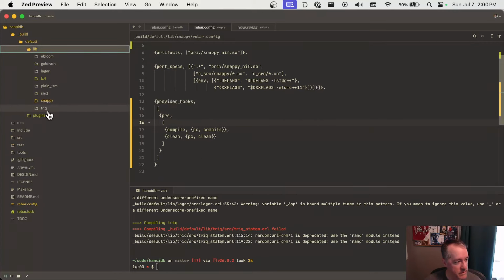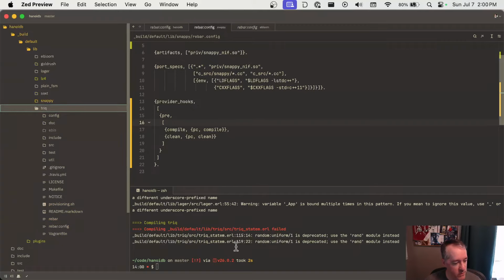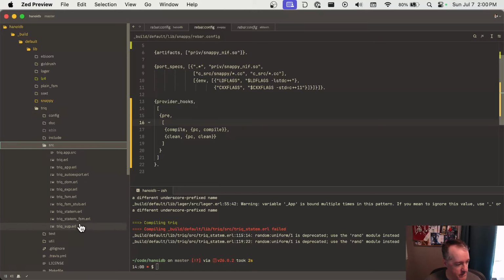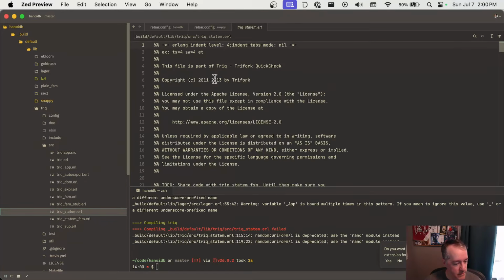I don't recommend doing it this way. We'll probably need to make a fork and apply these things. Let's find tricks datem.